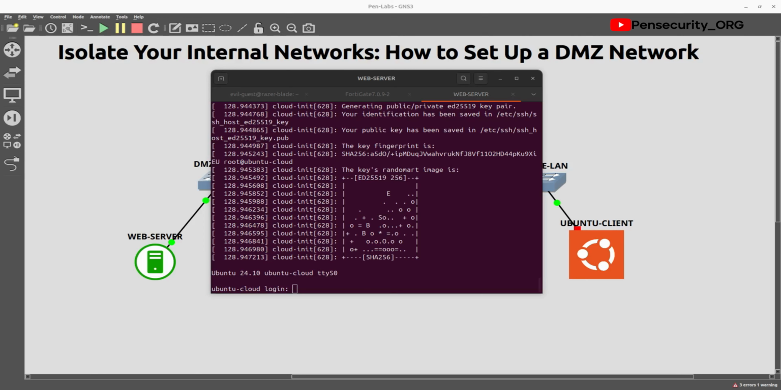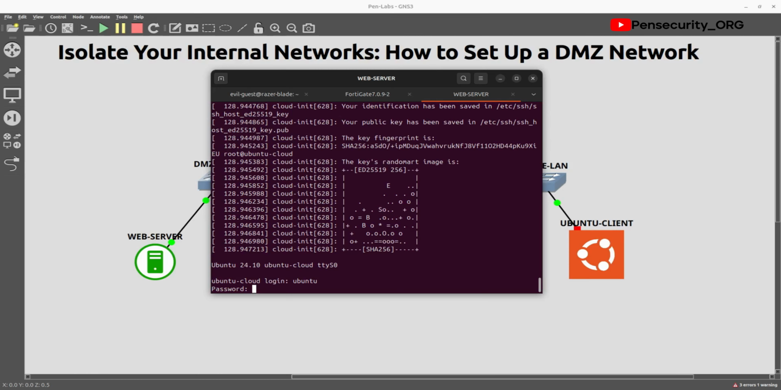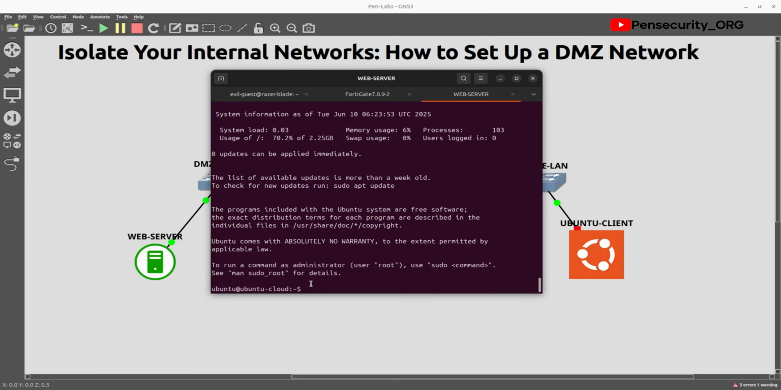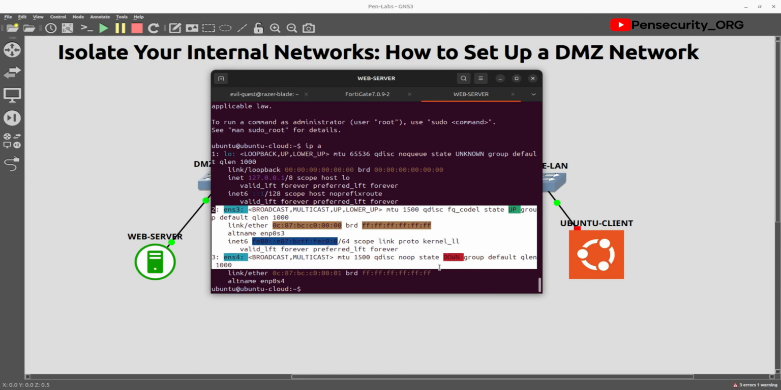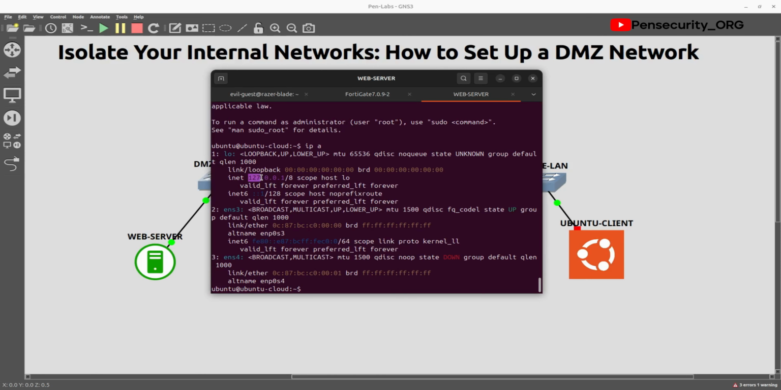So our Ubuntu server is on already. Let's try to log in. Now I want to check if I have an IP address. So you can see there are no IP addresses here. We only have a loopback. We don't have any IP address assigned to us yet. So for us to do that, we have to assign an IP address. So we'll go to the Netplan. Let's just paste it here.